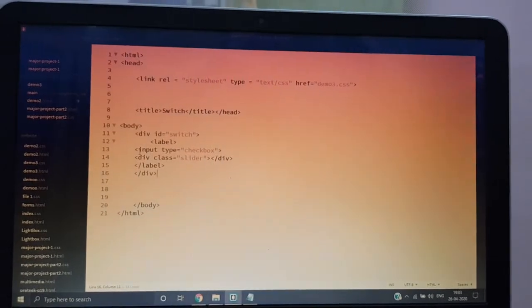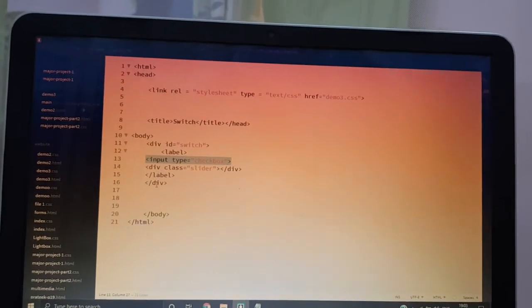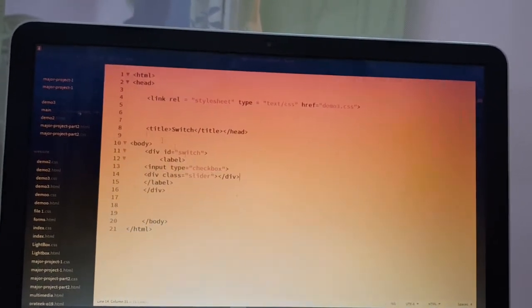Now moving on to the code section. Here I've made use of a checkbox. This is a div class inside which I've made this slider with the use of a checkbox.